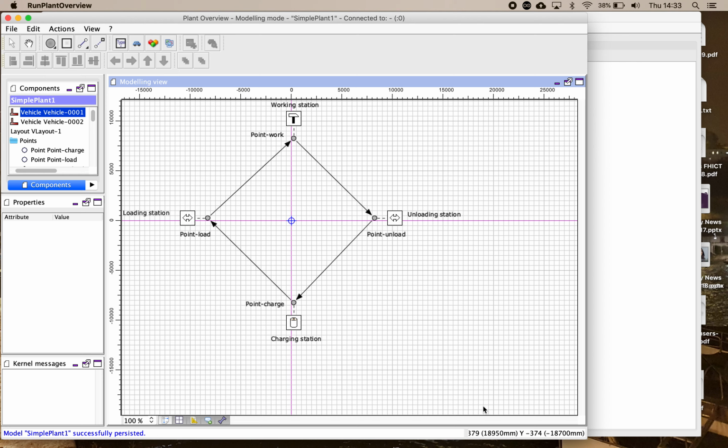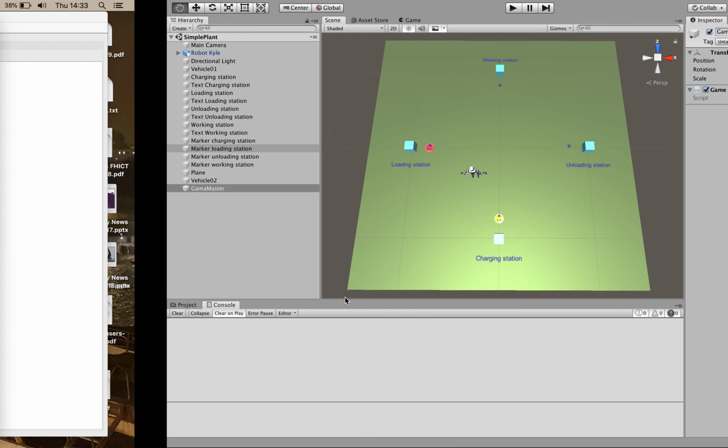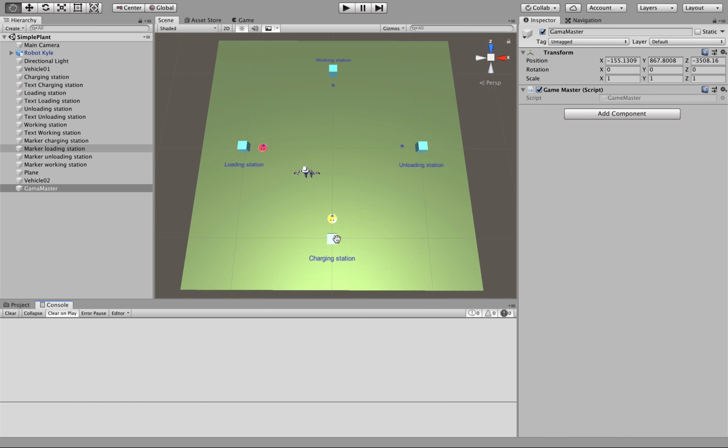That's the whole idea. So here you see the factory floor with 4 stations, and I've created the same in Unity. You can see it here. You see the 4 same stations with 2 vehicles already present. And what I want to do now is to give the red vehicle the order to move to the charging station, and the yellow vehicle the order to move to the working station.